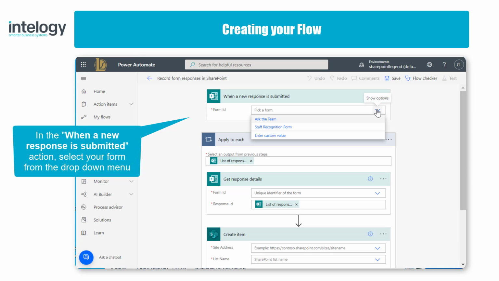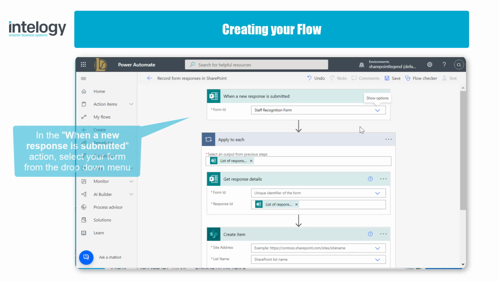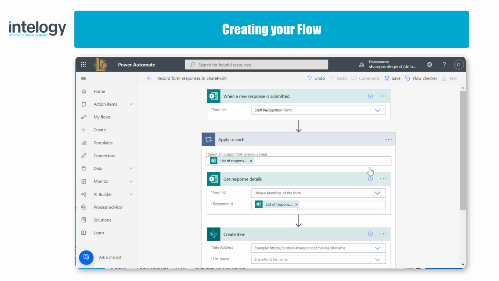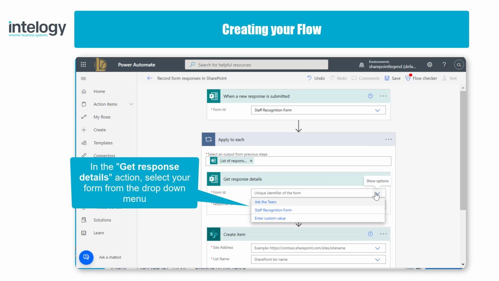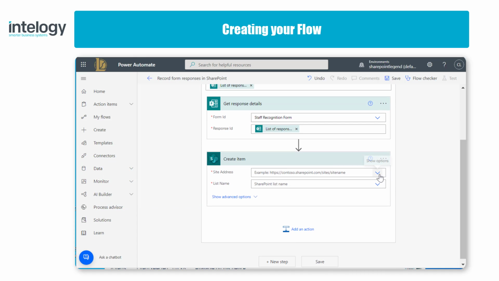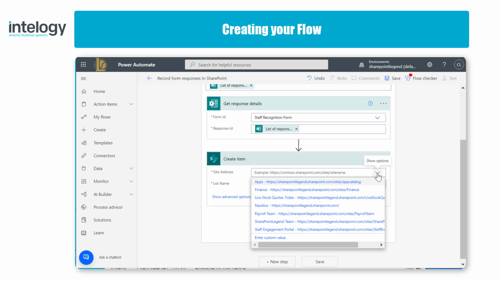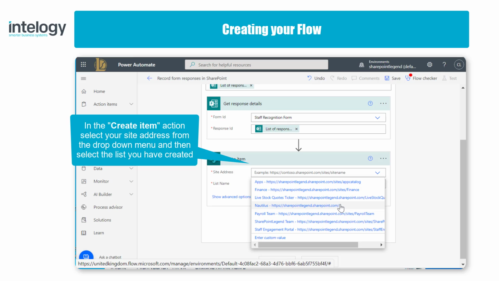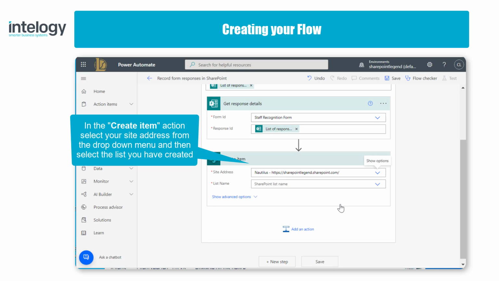In the When a new response is submitted action, select your form from the drop-down menu. In the Get Response Details action, also select your form. Then, in the Create Item action, select your site address from the drop-down menu and then select the SharePoint list you have created.